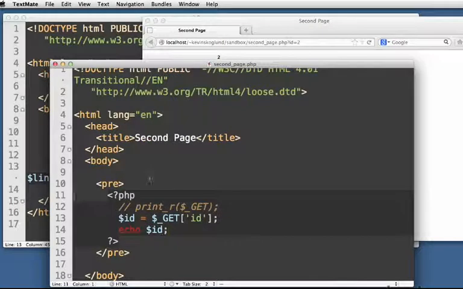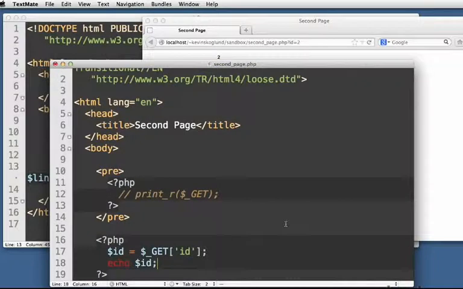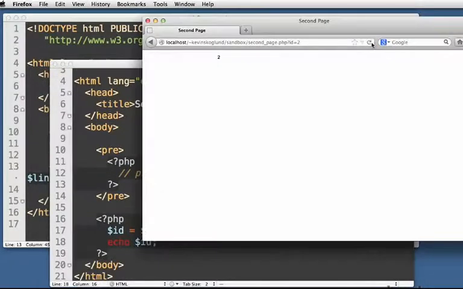Now I've still got my pre tags around all of this, which is why it put the 2 way out here in the middle. You could also just move this down here, outside the pre tags, and do a new block of PHP. All right, so that's just a little cleaner. We'll go back and reload the page. And there it is, outputting our value of 2.